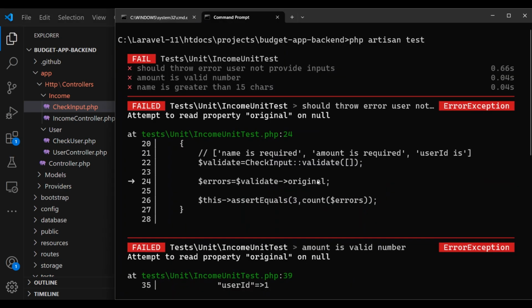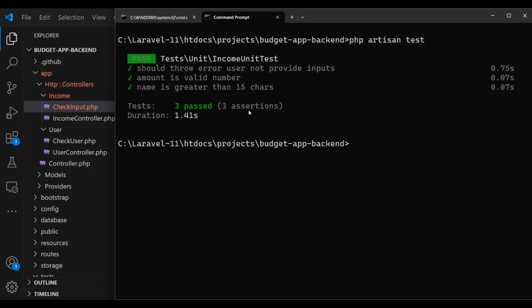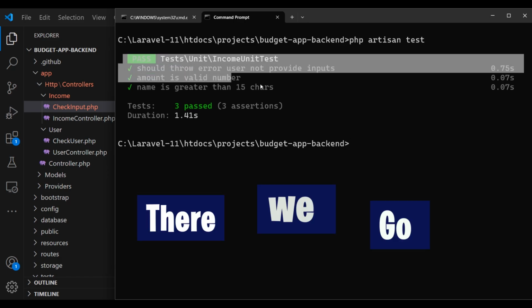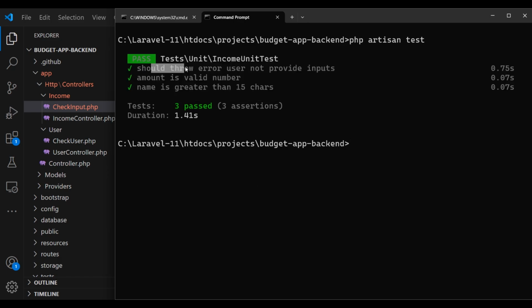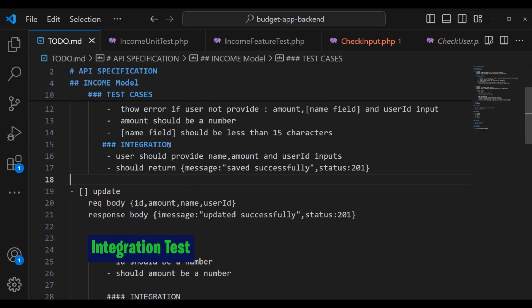I'm gonna get into the command prompt, and then I'm gonna run php artisan test again and see if our tests are going to pass. And there we go. You can see that all our tests are passing. Should throw error. Now, guys, let's work on the integration test, and you can see we got 2 test cases.